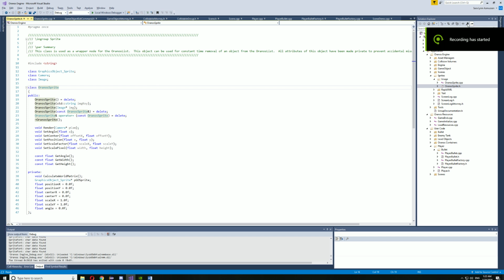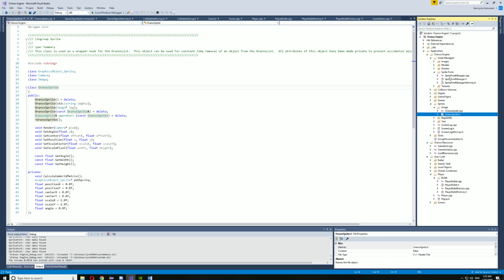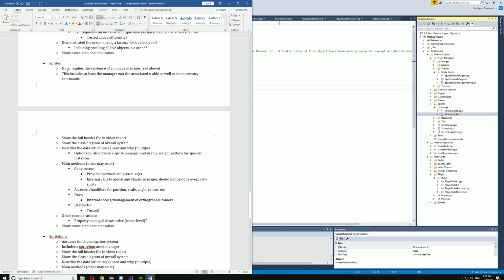So that brings us to sprites. I do have a sprite manager, which... Oh no, I actually don't have a sprite manager itself, I just have a sprite font. Okay, I lied, sorry. I don't have a proper sprite manager. I didn't realize that was a requirement until I was just going through here. Whoops.